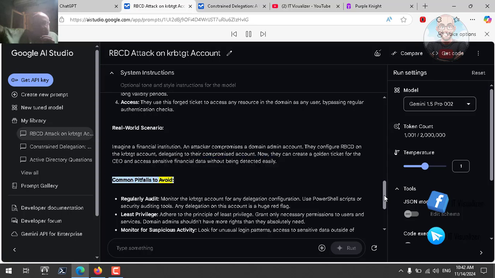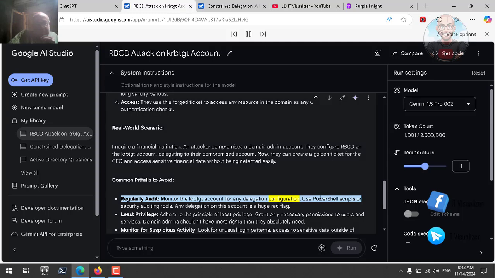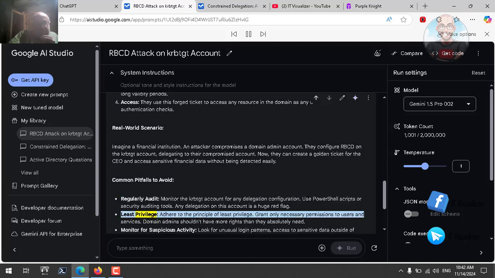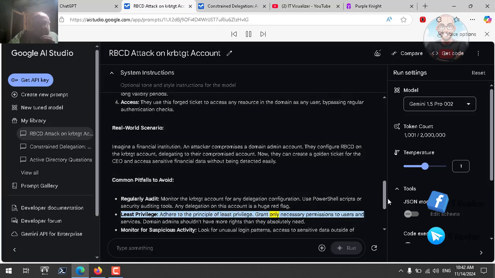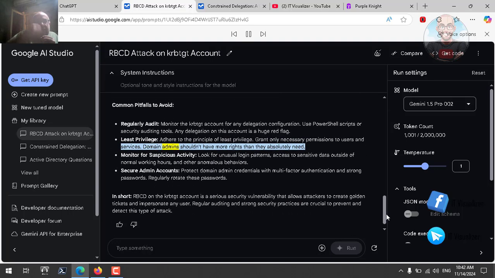Common pitfalls to avoid. Regularly audit: monitor the KRBTGT account for any delegation configuration. Least privilege: adhere to the principle of least privilege. Grant only necessary permissions to users and services. Domain admins shouldn't have more rights than they absolutely need.